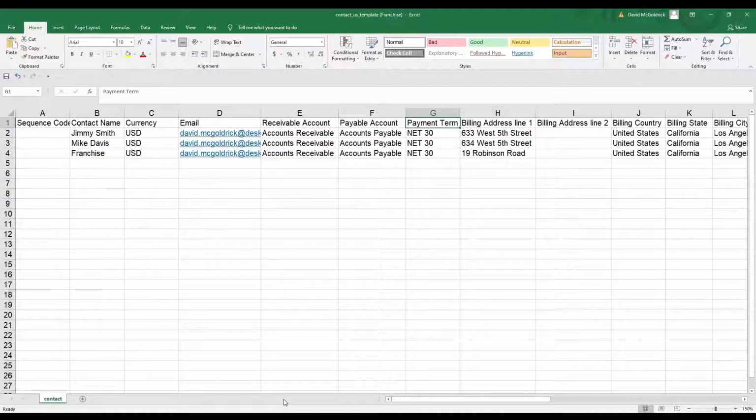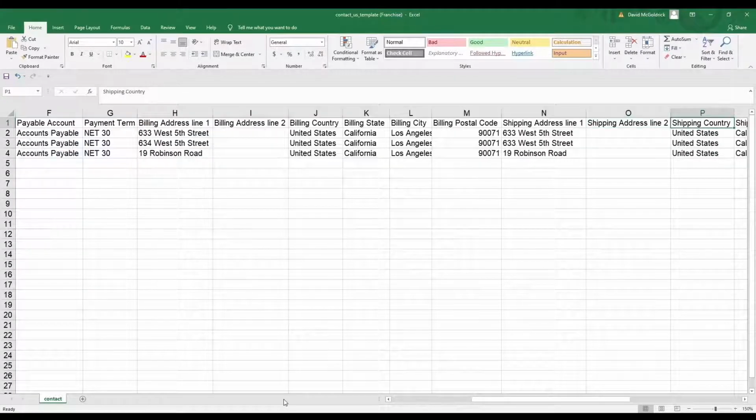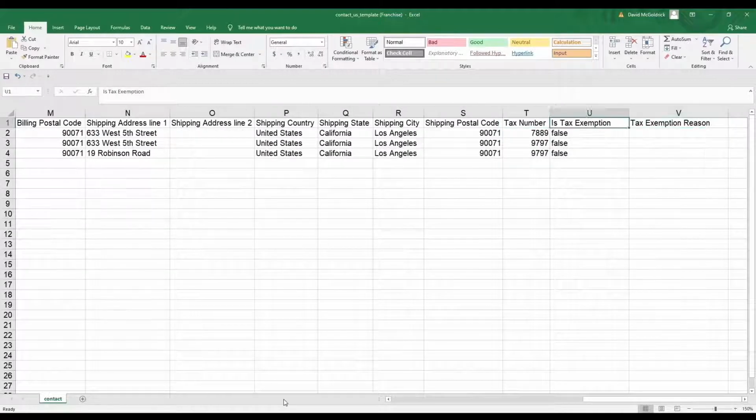So this is your default payment terms. Your billing address, country, state, city, postal code. Your shipping address, country, state, city, postal code, and your tax compliance. So based on what country you select, the tax compliance will appear here.